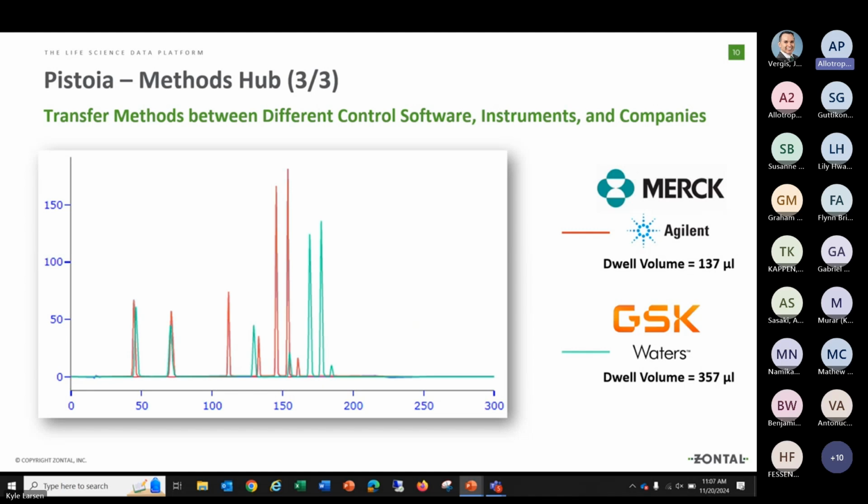And then the third step was, okay, what do we do when we actually transfer between different control software, different instruments, and different companies? And that looked pretty similar to the first one, and they were happy. And then the analysis there was, well, they had different well volumes too. So that's why they're a little off. So that's easy to understand once you see it.